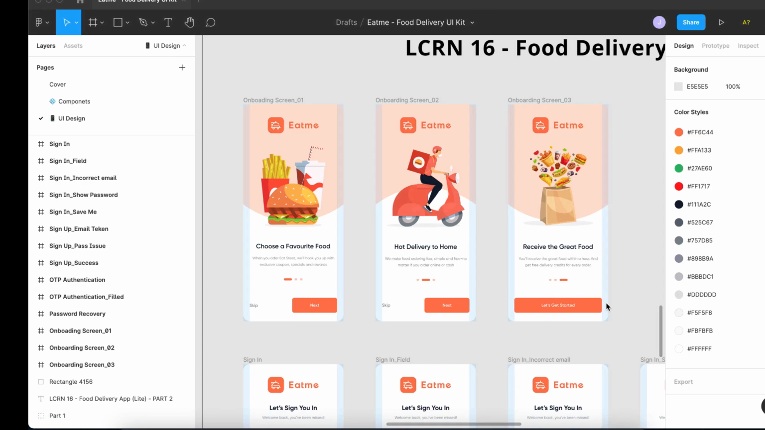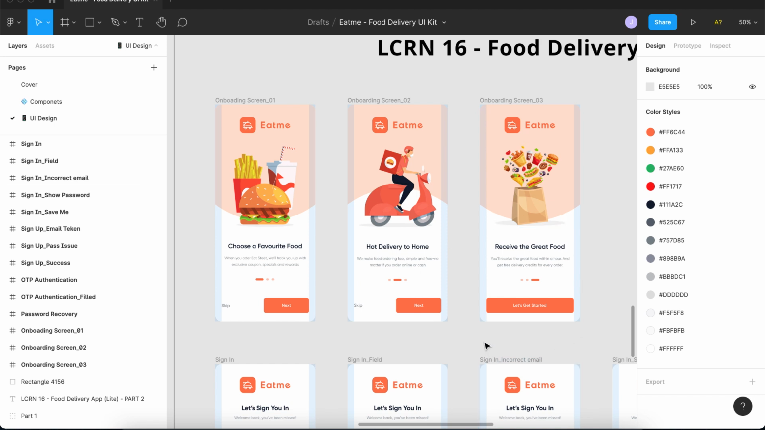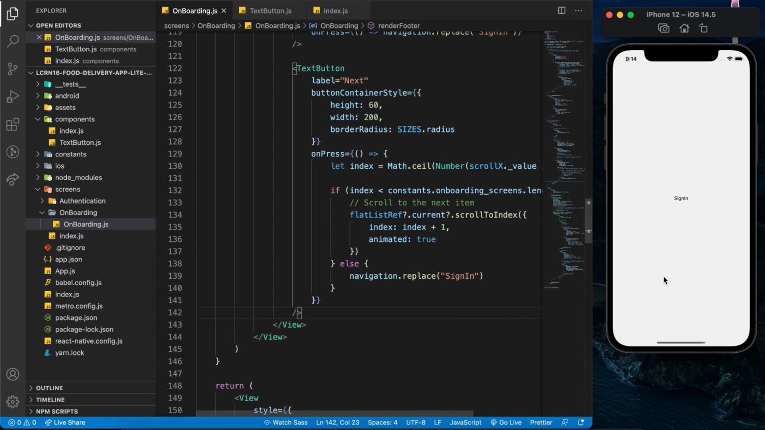Sweet. Alright, so that's all for the onboarding screen. Oh, I'm sorry, I didn't notice that the last screen has a different layout over here. Don't worry, it should be a quick fix for this. Alright, so go back to your source code. I'm gonna reload the app.